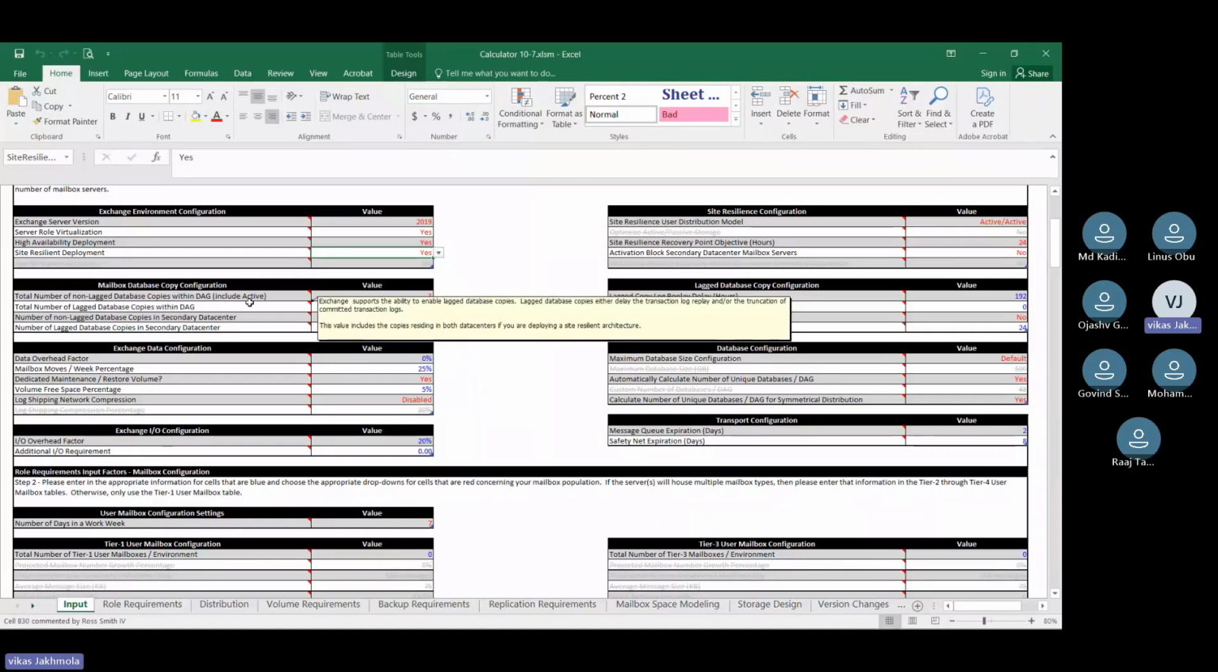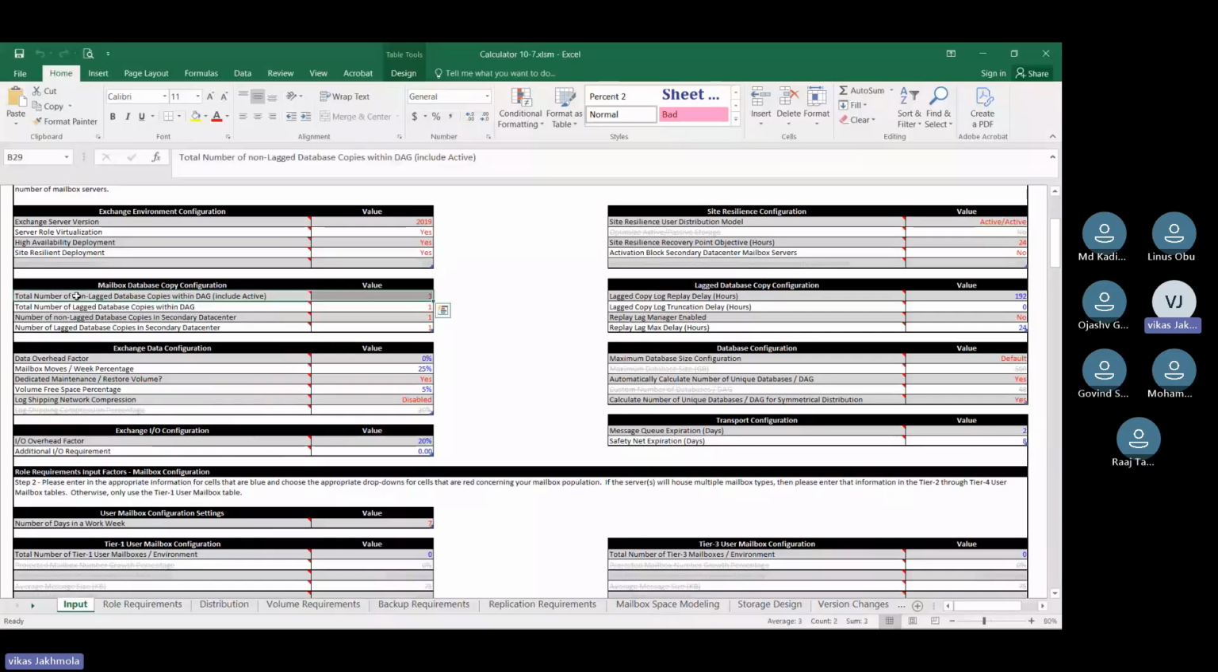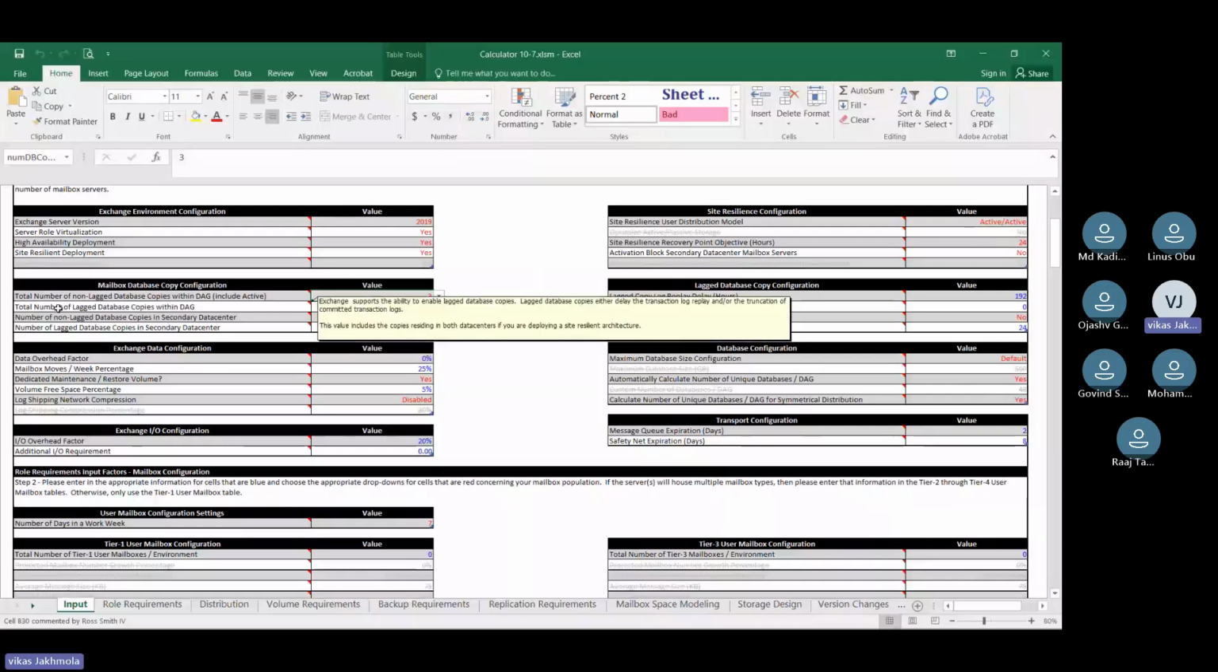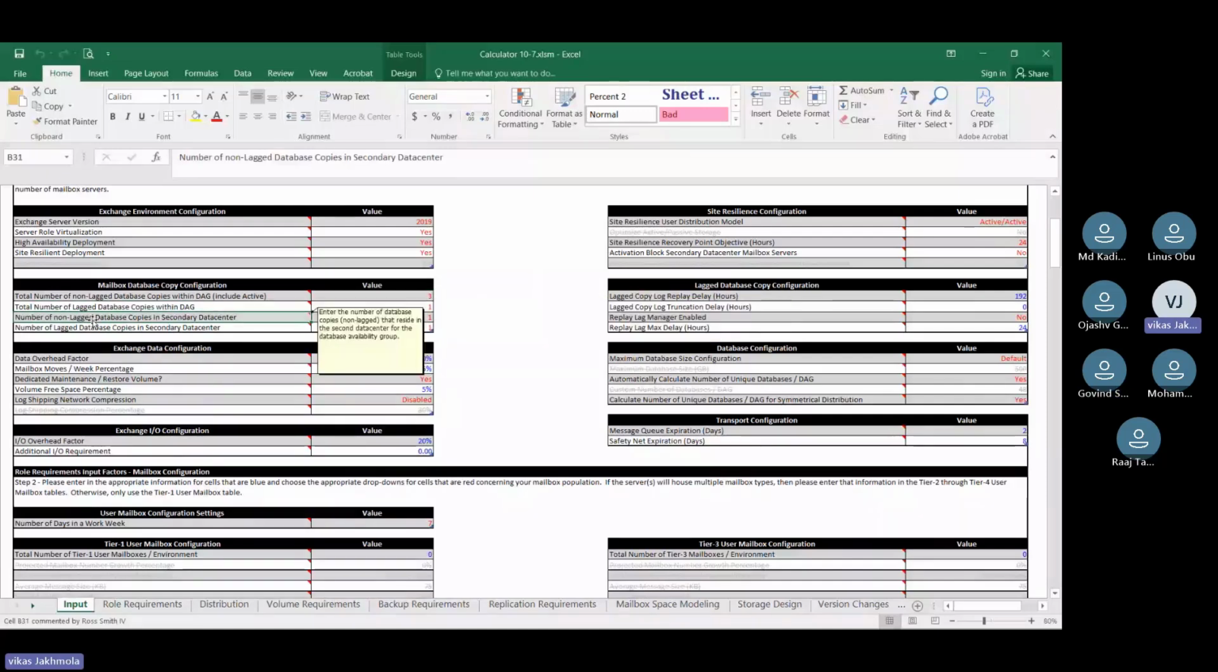Total number of lagged copies, for example, total number of non-lagged copies. Here non-lagged copy means one active and two passive, and one lagged. For that we need these three. It's recommending best practices: you can keep three servers, one active copy, two passive copies, and one lagged copy. For that you need four servers. So here it's giving the same kind of thing, non-lagged copy three, that means two passive and one active. Total number of lagged copy one, secondary database.